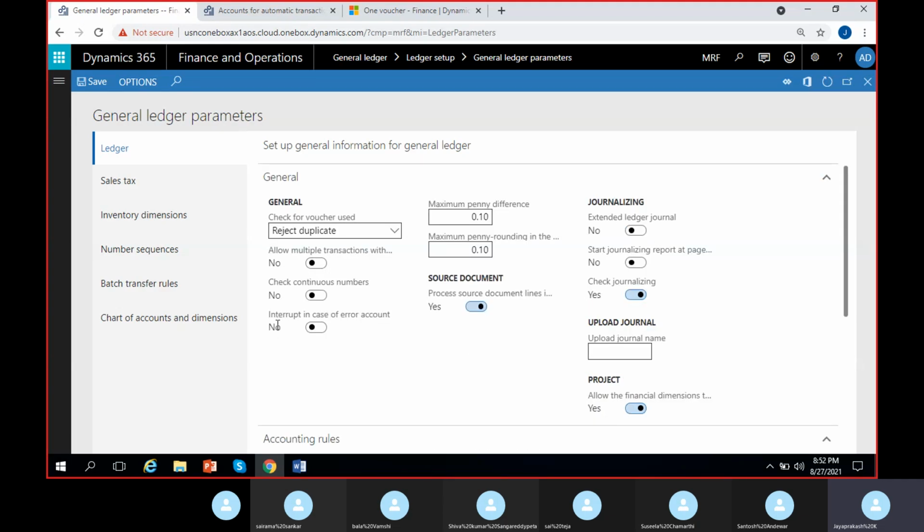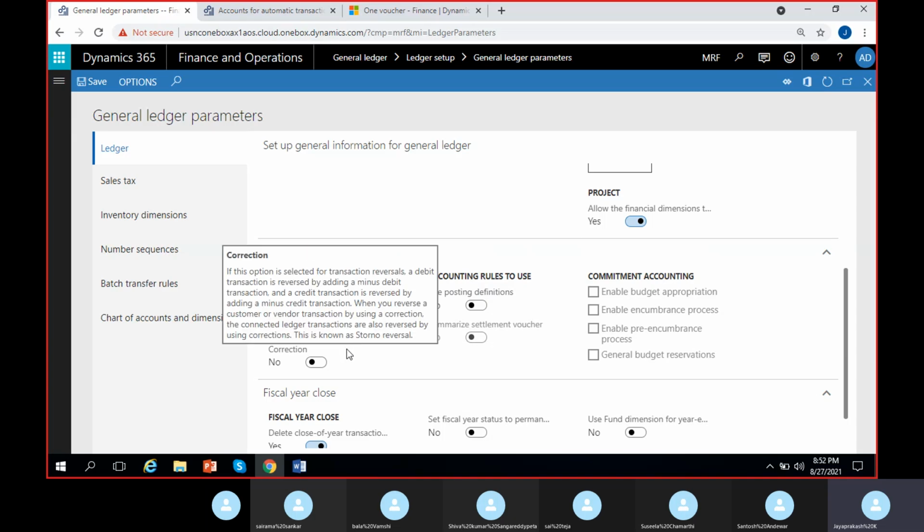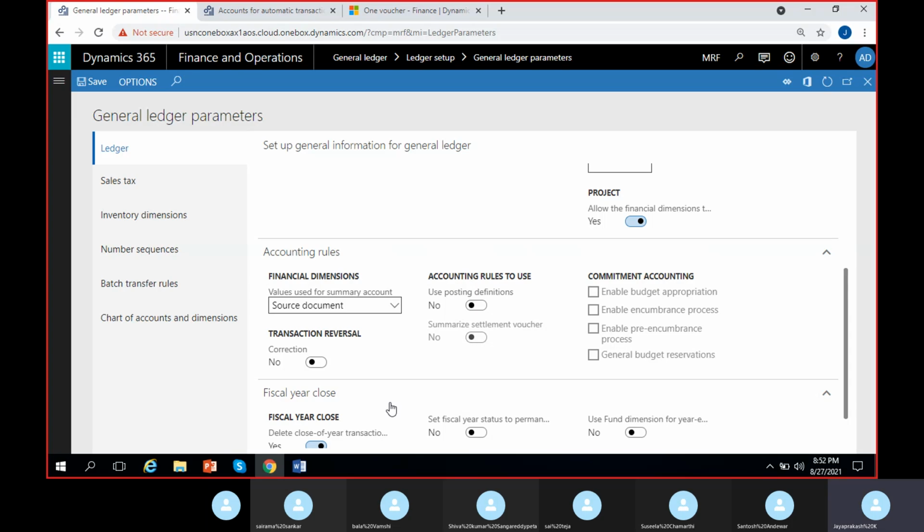So out of this general tab, the most important are the ones up to here; these few boxes and dimensions are important. These are optional only. You don't have to select all of this if you don't feel like. Mostly clients do not use this journalizing process. These are the few parameters that entirely guide everything. And we have a few parameters here for accounting rules as well. We'll see how they are helpful. So this one is actually financial dimensions.